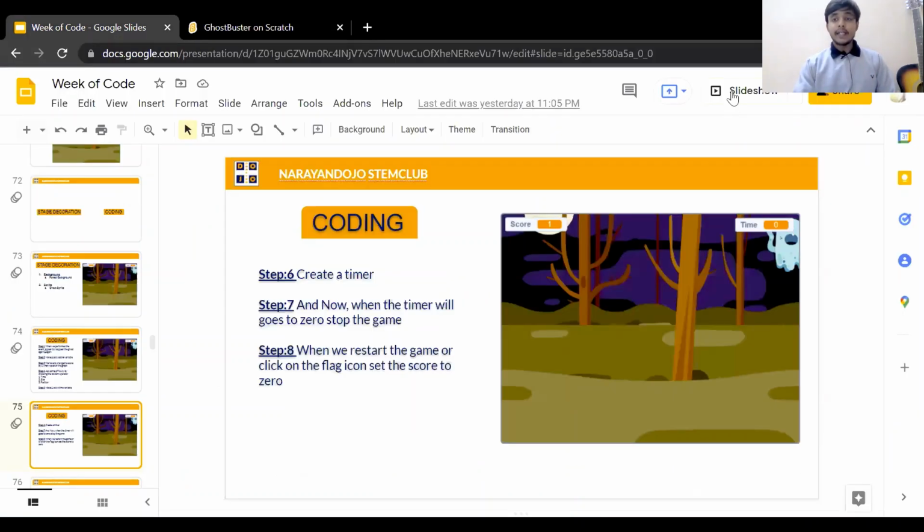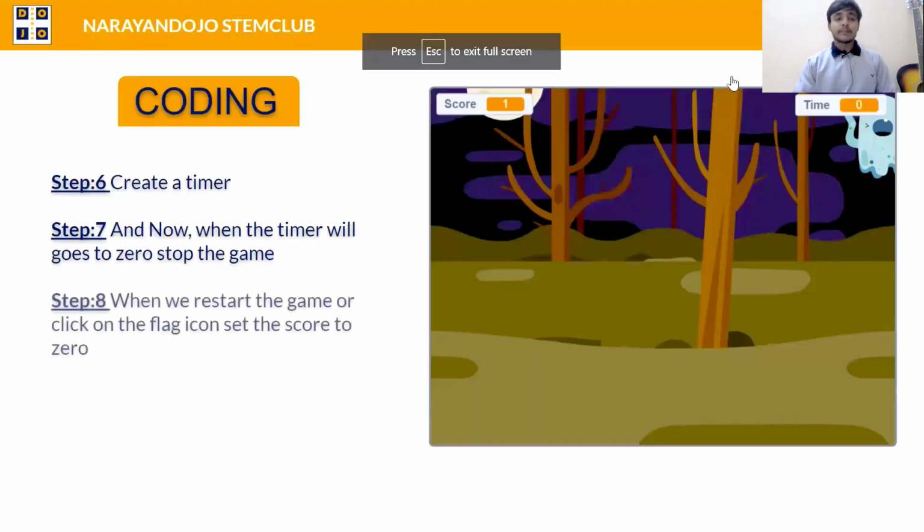In step number 8, we have to write the code for the same. So when we restart the game or click on the flag icon, set the score to 0. So we are done with this. We are able to create the Ghostbuster game. You are able to create the Ghostbuster game.